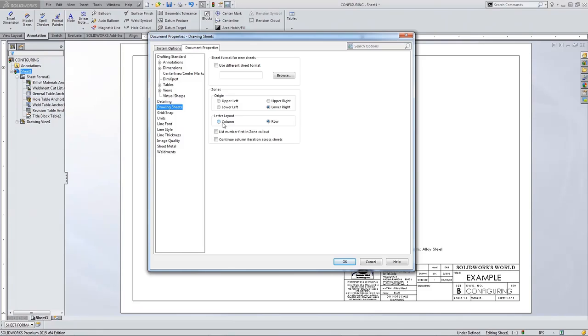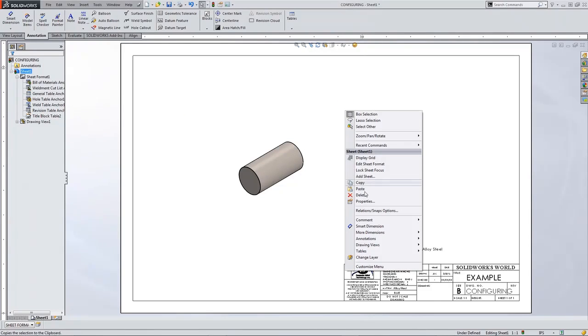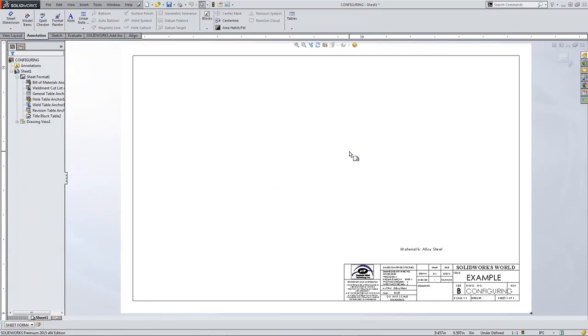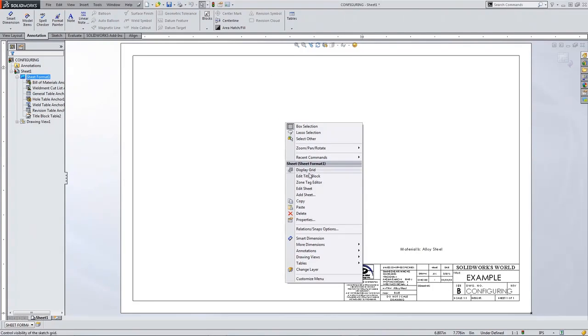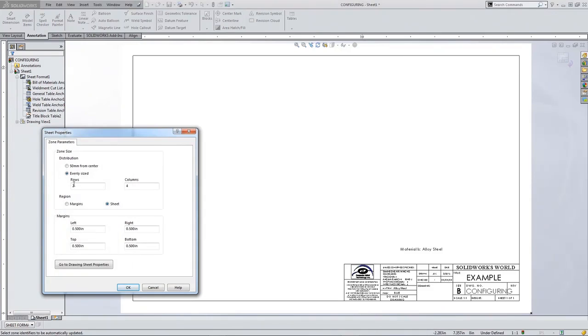This is where do you start from? A and 1 is in the top left, or the bottom right. And then what are you using letters for, columns or rows? And then to actually define how many, you go into the drawing, go back into sheet format mode, and then if we right click here, zone tag editor, you can define columns and rows if you have the notes you want to use, but there's a more button which allows you to set up how many rows and columns are going to be on the drawing.